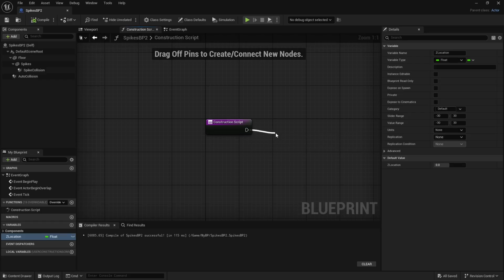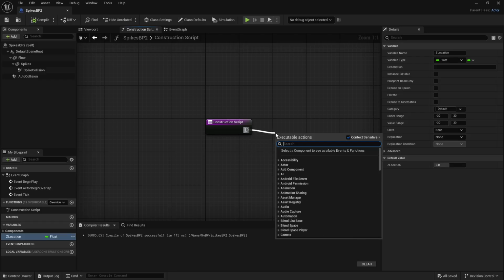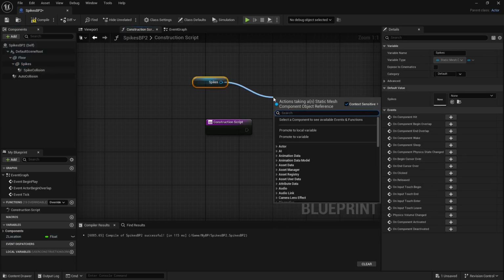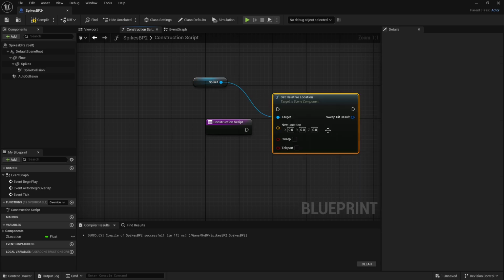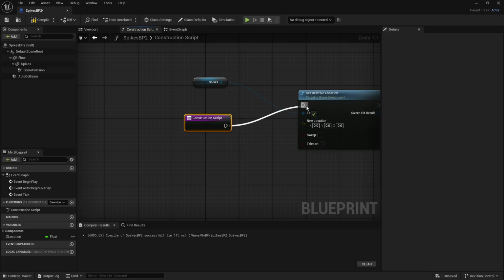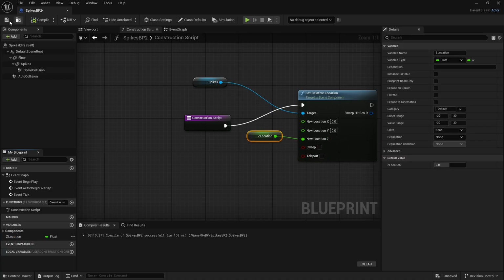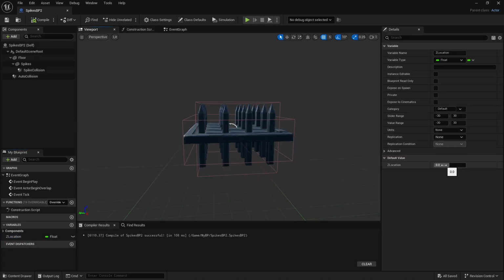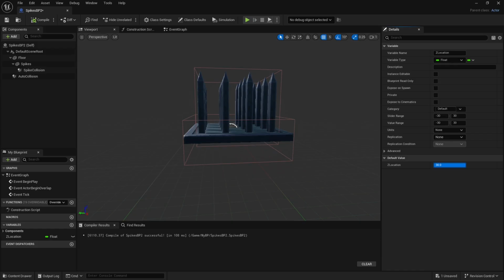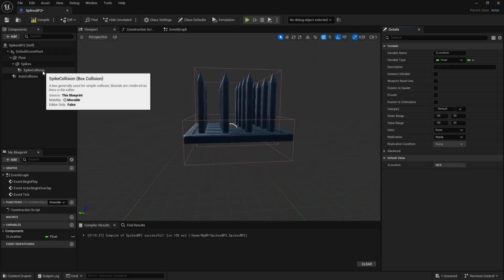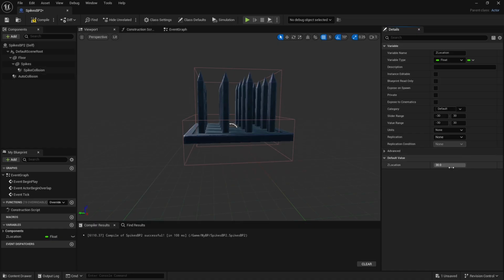You can see how this works if I go to the construction script and set spike. Here we go. I need to get the spikes, set relative location, split, and then add our Z location right here. Compile and save. Now you'll see whenever I slide this value up and down, our spikes move. That way you can get a glimpse of what it's going to look like in game. And you have to have your spike collision be a child of the spikes so that they follow it.